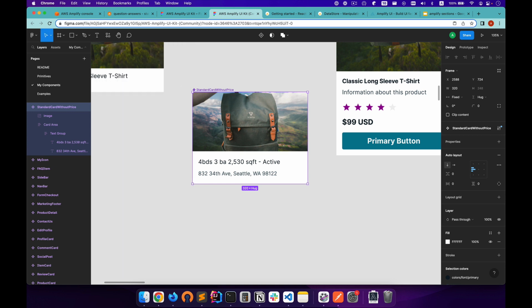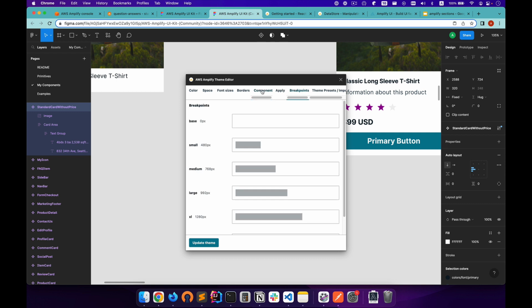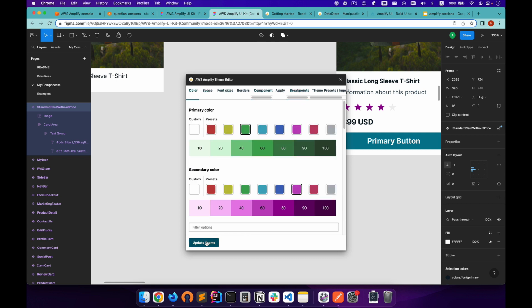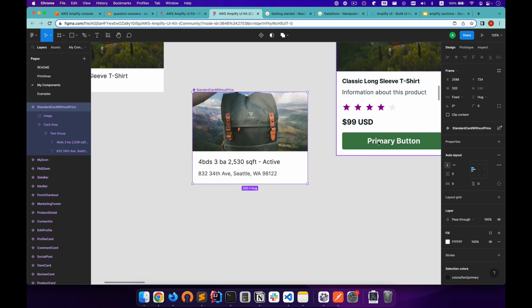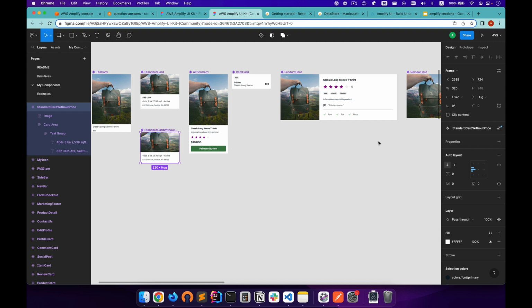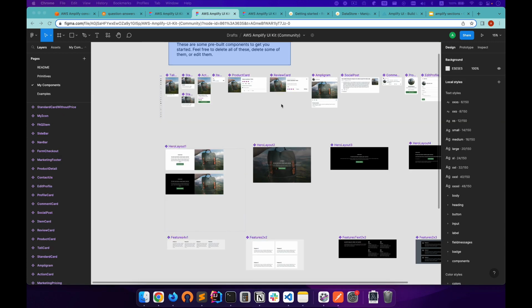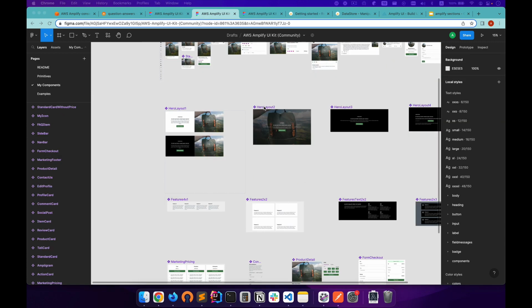If I run this, I can configure my primary colors. If, for example, I want these primary colors, you can also configure the font sizes, component breakpoints, and other interesting stuff. Let me update this with the primary color, and you can see that the primary button colors have been changed. For the question and answer app, we don't need all of these components, so you can delete the ones you don't need and only import the ones that you need. You can customize these components as you want.